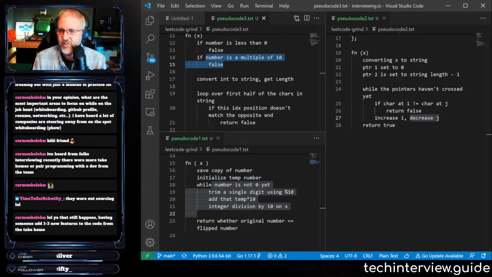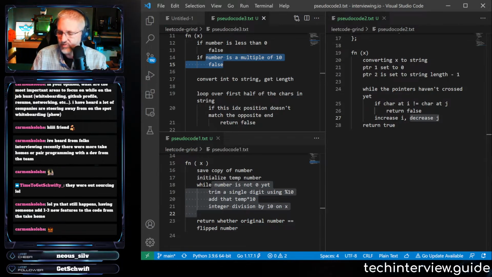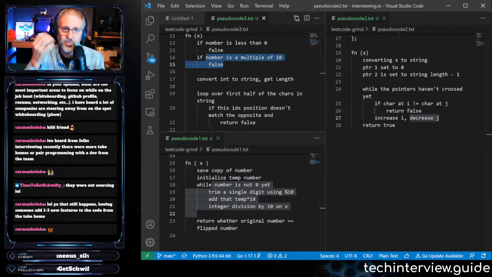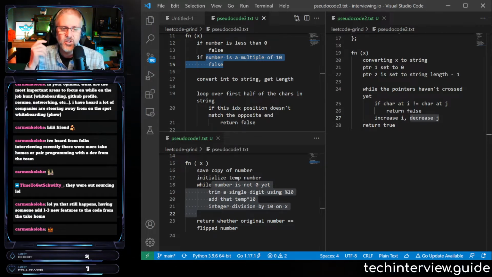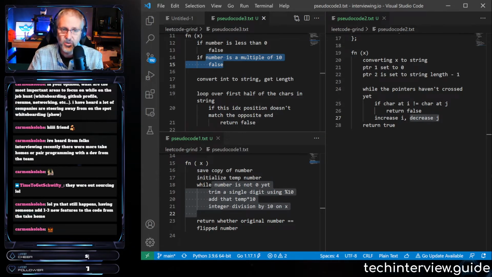I've heard from folks interviewing recently that there were more take-homes or pair programming with a dev. I love the idea of pair programming interviews. Pivotal Labs, I think, was really good about this. I don't know whether they still do the pair interviews, but they would sit down with you and typically have you working in a technology you weren't familiar with, to test your knowledge of high-level concepts. Do you understand good object-oriented programming? Do you understand how to do test-driven development at such a high functional level that you can just describe to me what to do? I'm the one on the keyboard, so you describe what I should do and let me worry about the syntax.